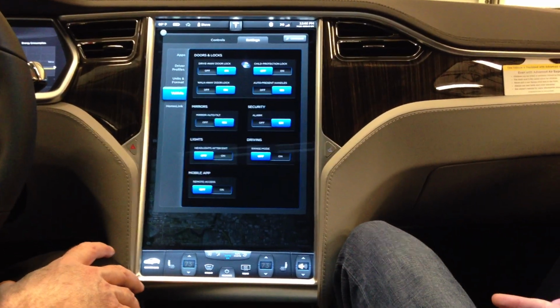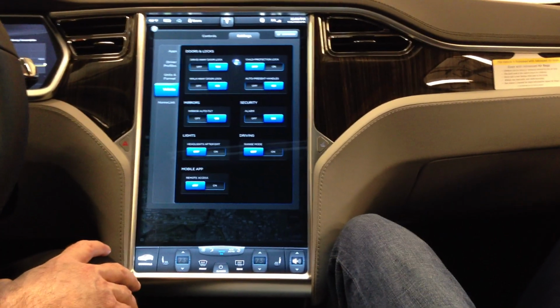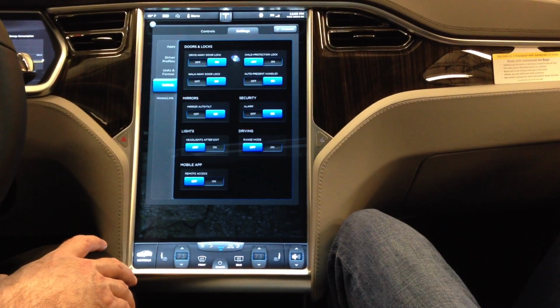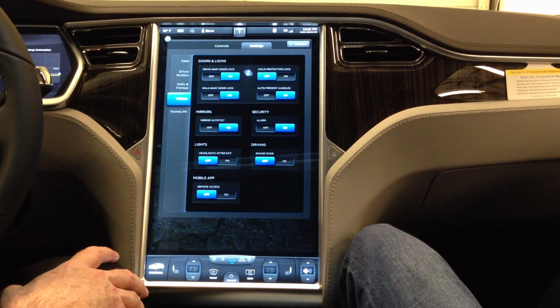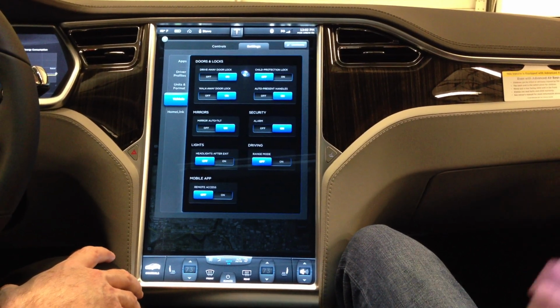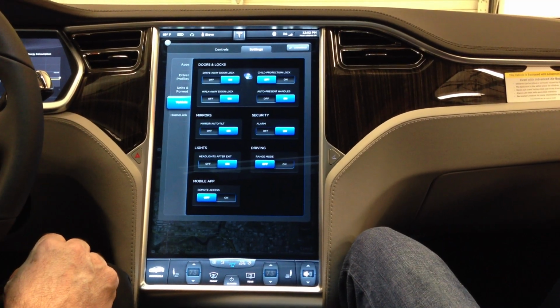Okay, security alarm. Currently on. It's just a basic intrusion sensor, so when you lock the car, if anybody tries to open the doors after that point, it's going to set off the alarm. Headlights after exit. If you were to turn this feature on, whenever you get out of the car, your headlights will remain illuminated for 2 minutes after you step out. Essentially just to better illuminate your garage, the exterior of your home, that kind of thing.